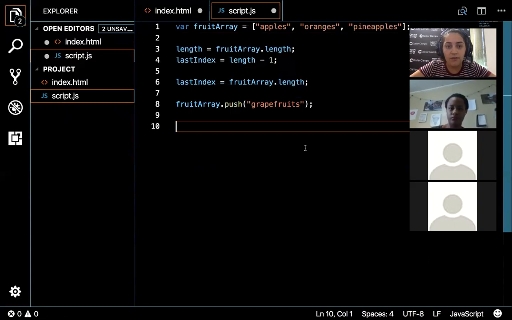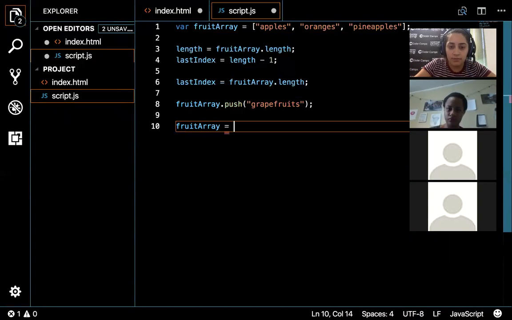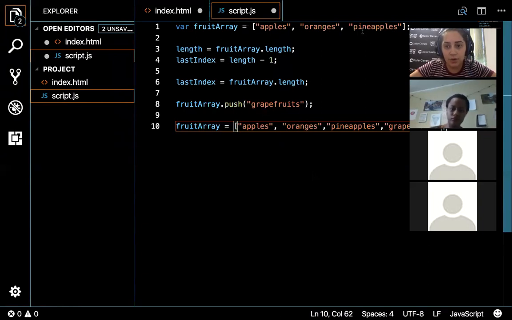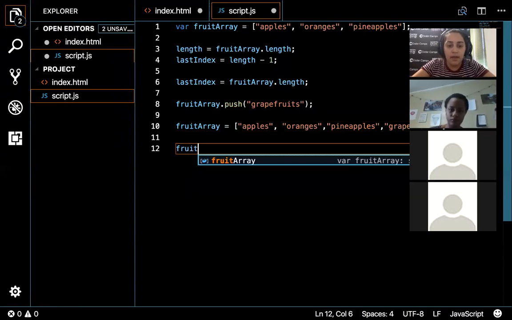So now if we were to return the value of fruit array, it would equal apples, oranges, pineapples, grapefruits. Right? So now we have added grapefruits to fruit array. Now the opposite of that is pop.